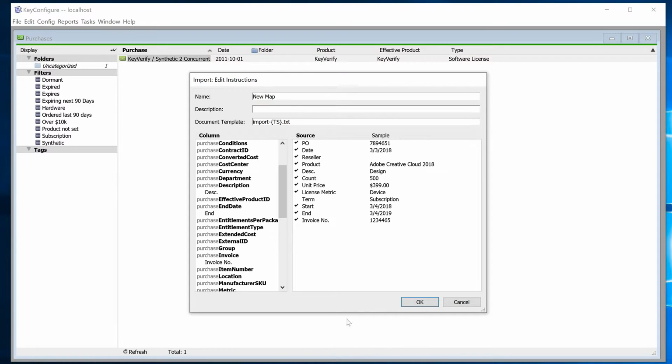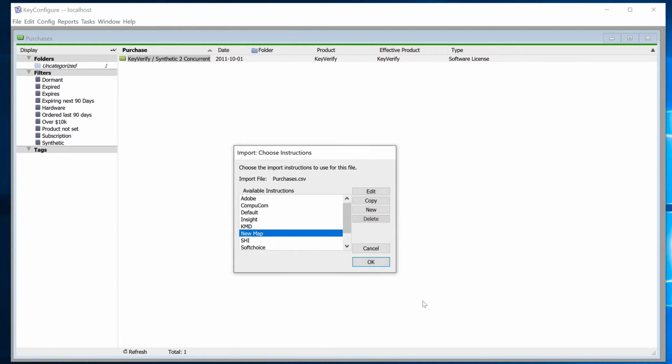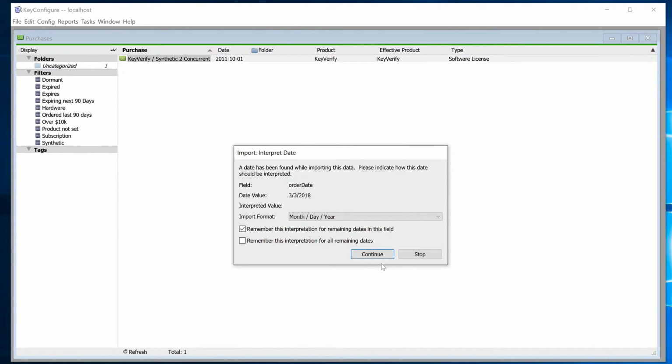Once you have the fields mapped from the spreadsheet, click OK to save the map, make sure you have the correct instruction set selected, and then click OK again to begin the import. Whenever KeyServer discovers an ambiguous data point, such as a date or a product name, it will stop and ask you to clarify the format by selecting an option from a list. You also have the option to remember your selection so that you don't have to reselect it for every entry in a given field.